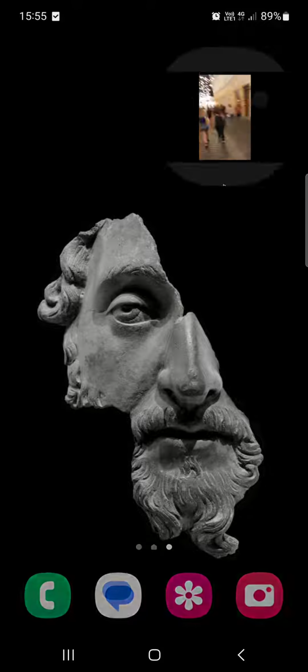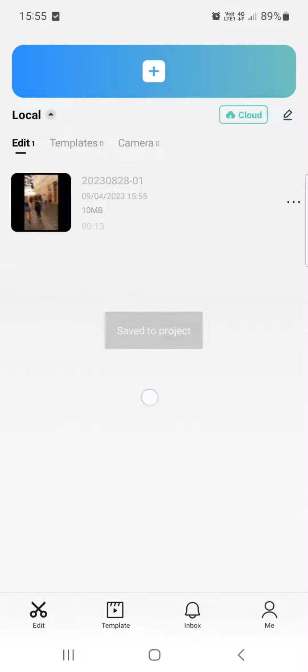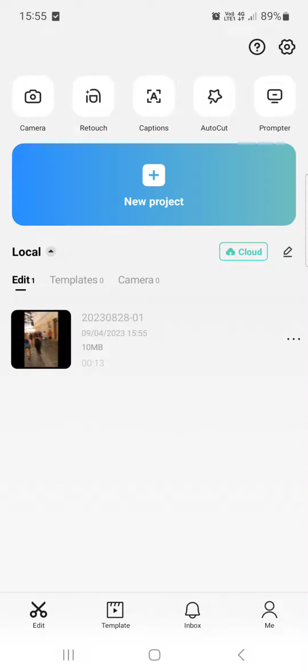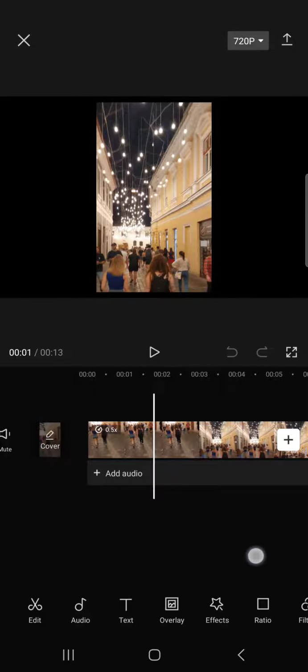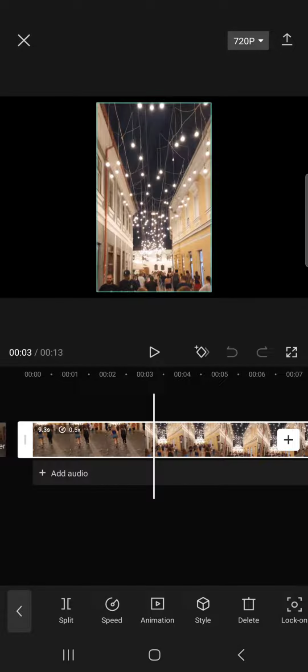First we have to open up the CapCut app, and here it usually opens up in the home menu where we have our projects. Here we can select one that you want to work on. You just tap on it, and then we select the clip that we want to edit.